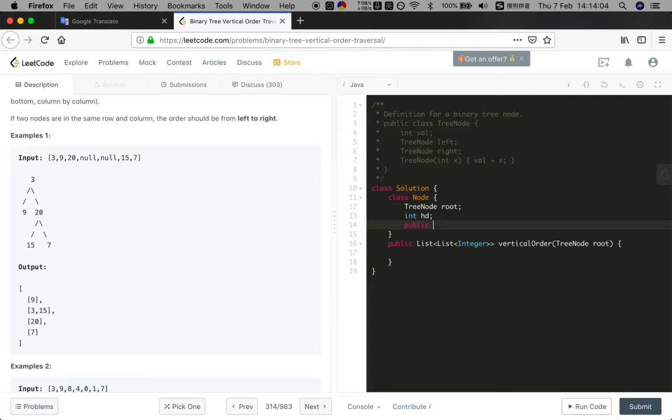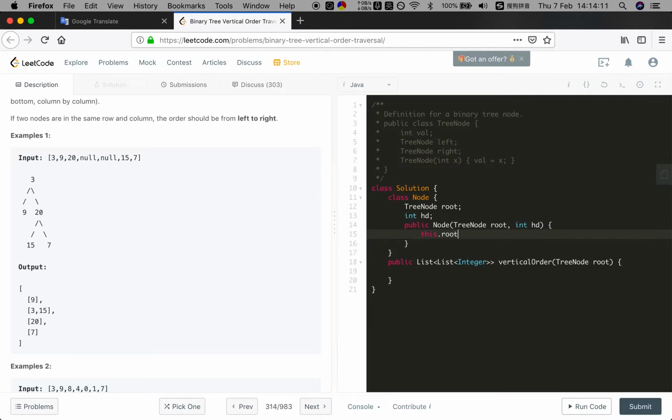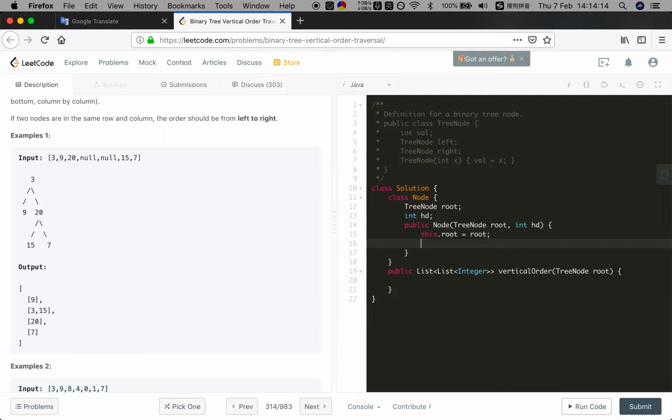The constructor takes a TreeNode root and an int horizontal distance. this.root will equal root, and this.horizontalDistance will be horizontalDistance. Okay, so I will use a hash map. Why? Because if I get the horizontal distance, I can simply put it into the list for the same horizontal distance, and that will make this constant time. So I will use a hash map.